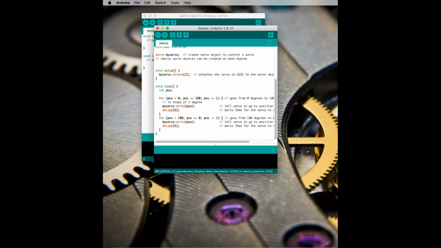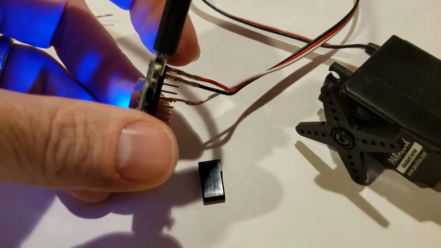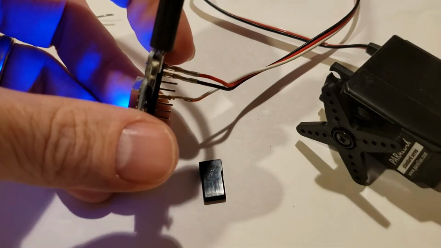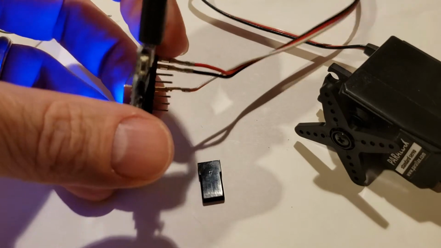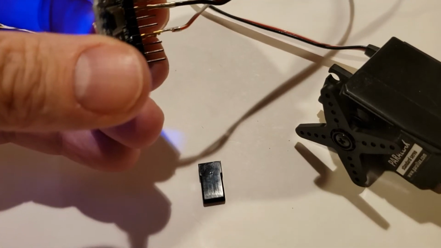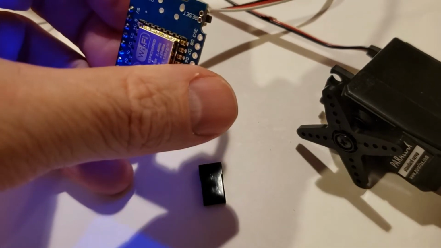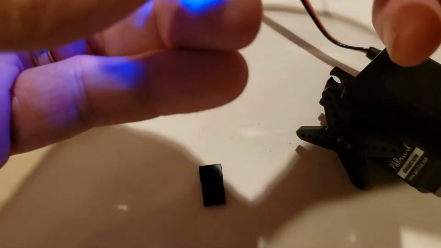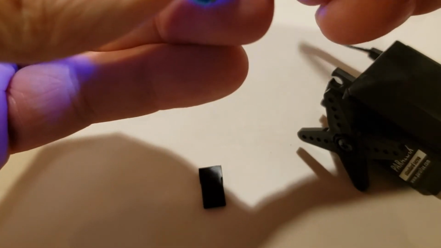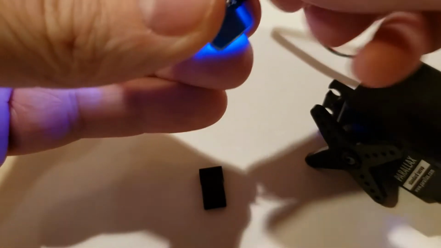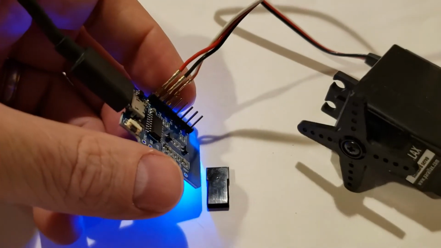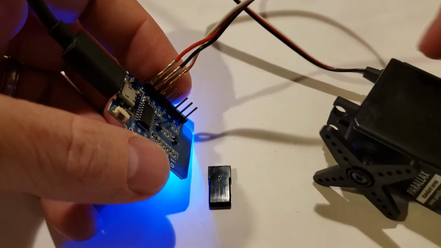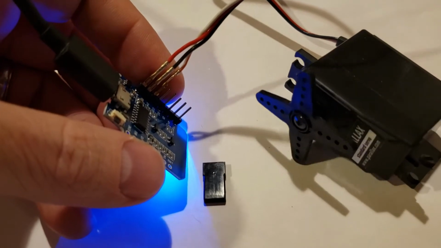Upload the code, and what I noticed, I couldn't figure out what was going on at first, and I ended up having to switch the pin back to D4. And I'll show you a pinout diagram in a minute, but that caused it to start working the way it's supposed to. So it's supposed to sweep back and forth from 180 to 0.